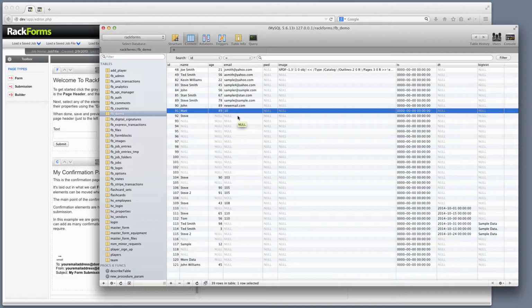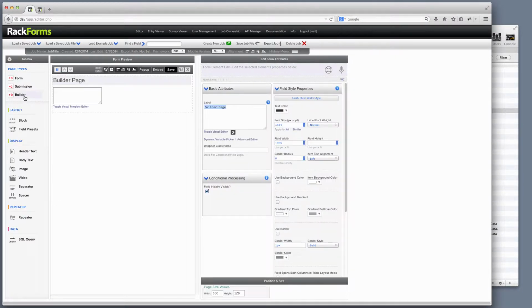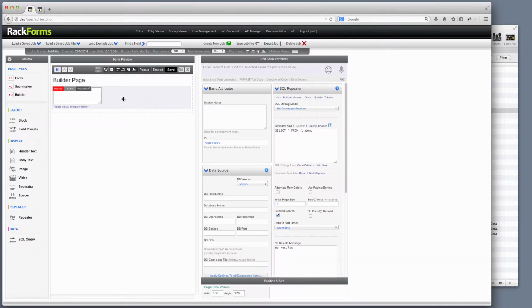So within RackForms then, we have two main ways of doing this. There is what I like to think of as the simple way, and then there's a slightly more complex way. And I want to show both in this video. So first, the simple way. I'm going to create a new job. I'm going to create a Builder page. I'm going to click the repeater that's added to my page. And by the way, if you don't have a repeater built into your page automatically, we can add one right under repeater right here. Just click this guy.